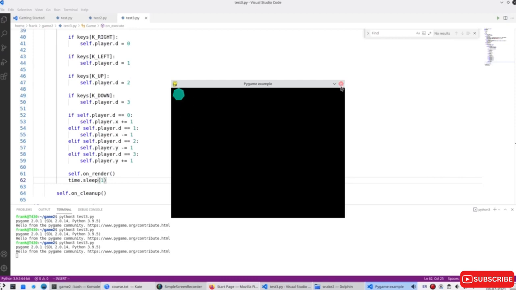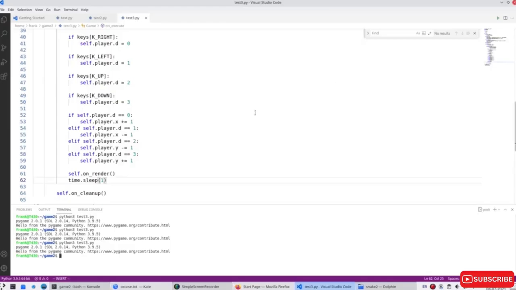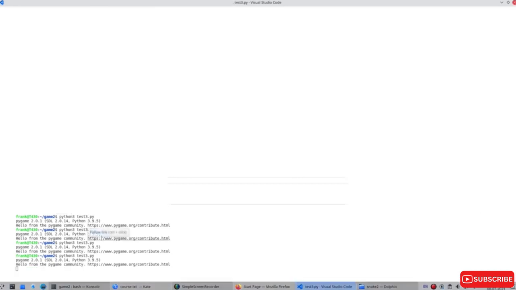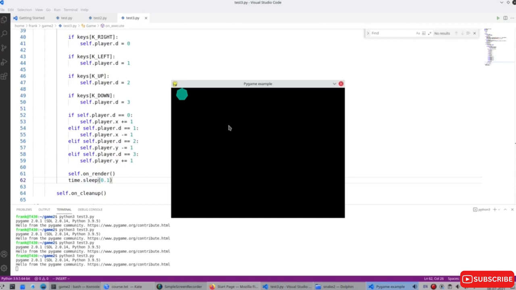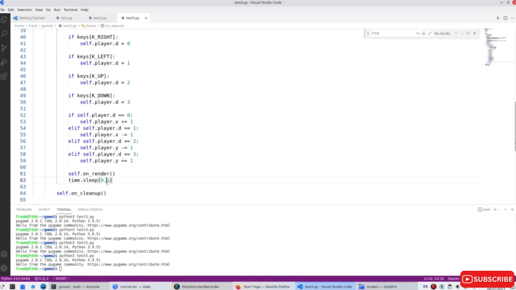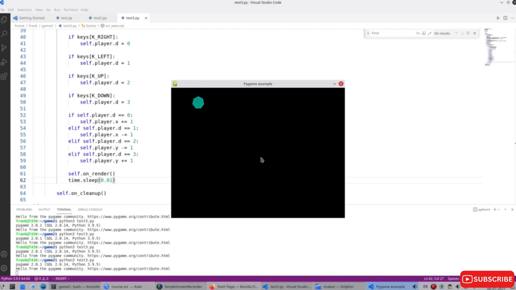Now that might be a bit slower than you want. So maybe 0.1. And you'll see it's moving around. Might even do a shorter delay, but you want a delay in there usually in order to manage the game speed.